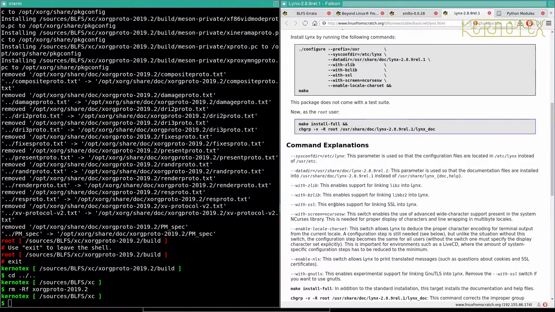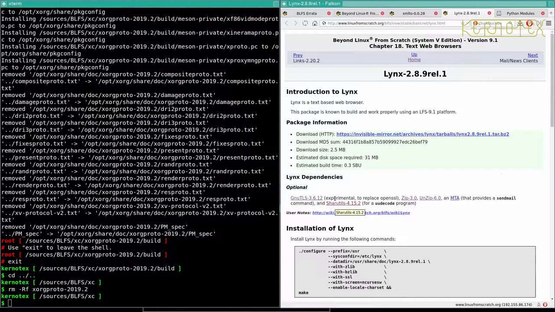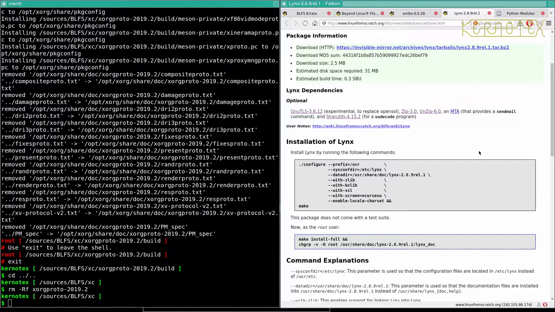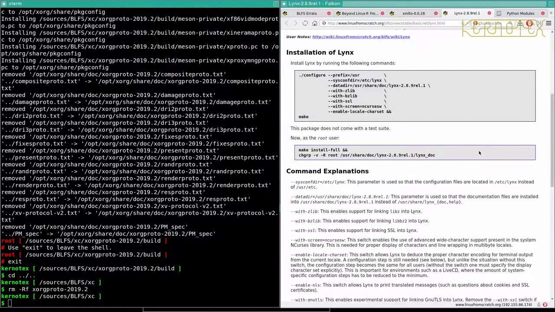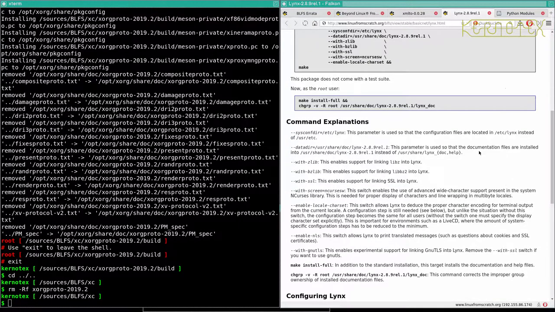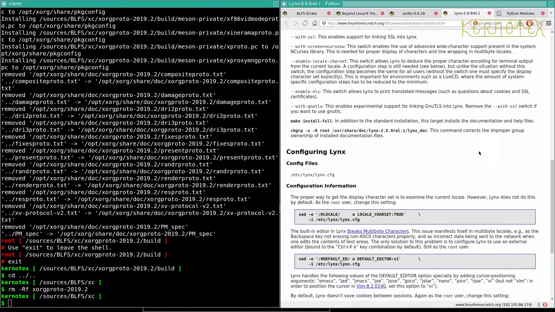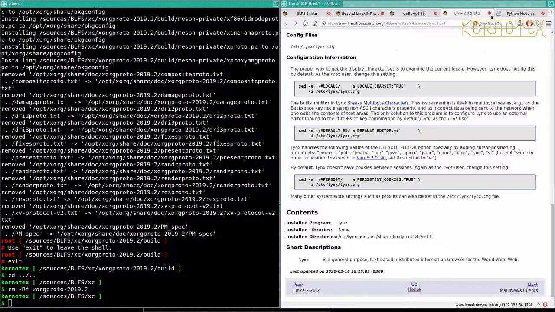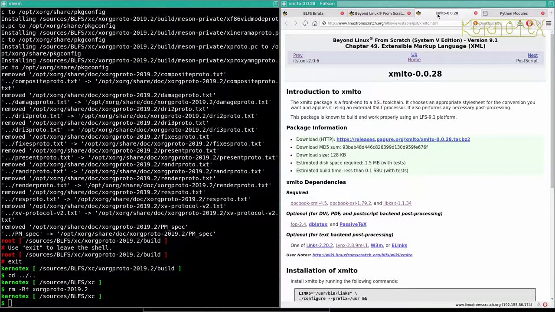Funnily enough, I've got the note here to rebuild links after Xorg, and I don't know why, because it's text based. Arguably, I could install it after I've got an MTA, so I'll change my note for that. Yeah, not sure why I'd put down Xorg. So back to the BLFS directory.